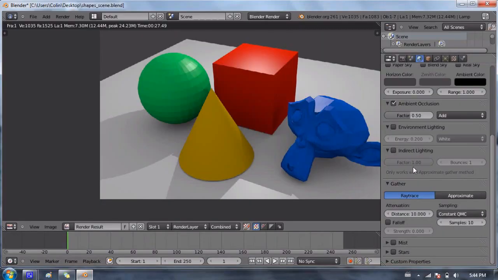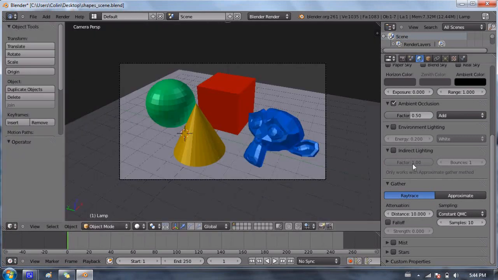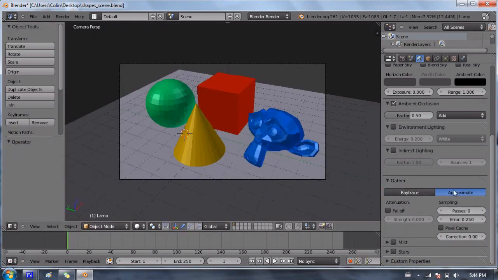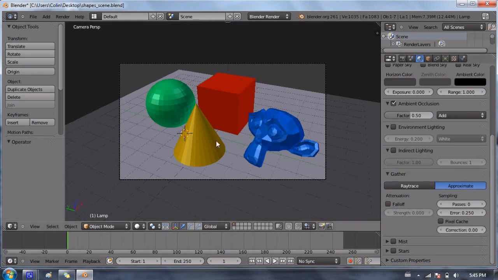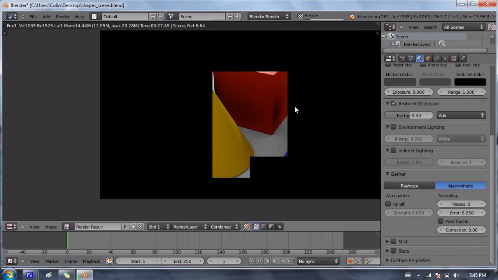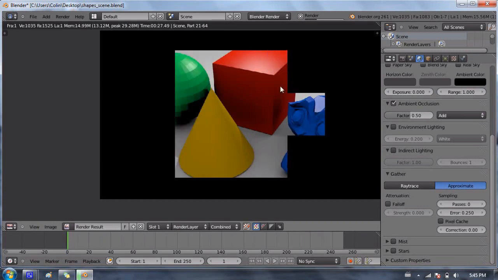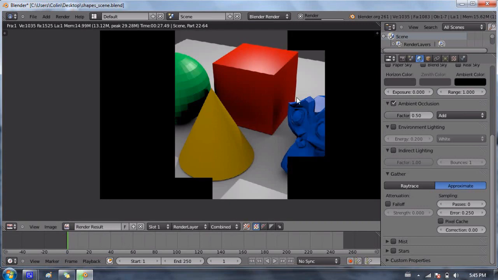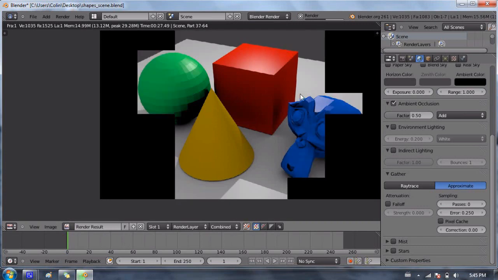So if you change the gather type from ray trace to approximate, I'm going to get rid of that render by pressing Escape. If I turn that to approximate away from ray trace, it will speed up quite a bit, especially if your scene is very complicated, if you have a lot of geometry in your scene. So if I press F12, it doesn't do as good or as accurate of a job, but it is a good way to see how bright and where the light is in your scene, and if you have to make any changes to it.